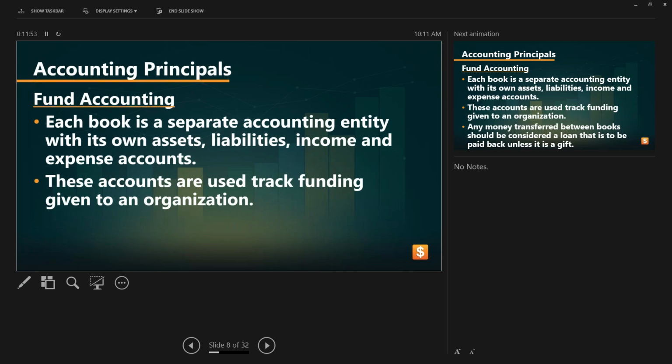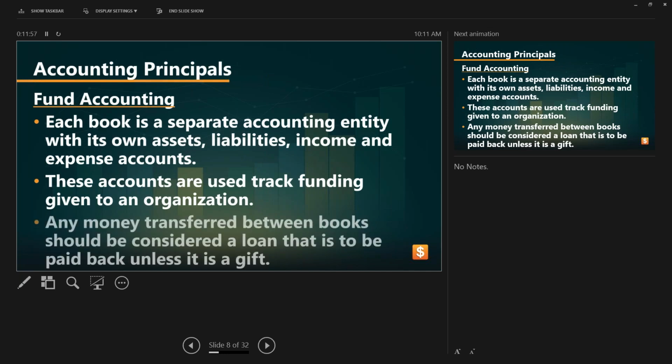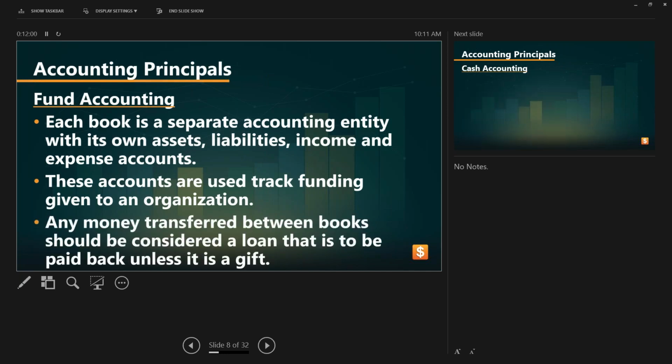So given to the church, given to the thrift shop. So that's what these funds are for. And I would also add that any money transferred between the books should be considered a loan that is to be paid back unless it is a gift.